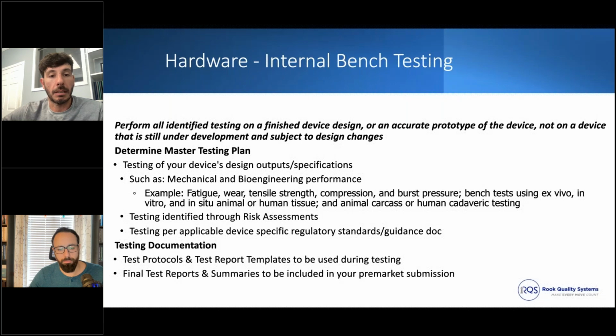So you're going to do testing of your output specifications. This would be any of the specific testing you've identified through your regulatory review and your risk assessments. For this testing, we're going to have to write formal protocols that say how many devices we're going to test, how we're going to test them, and what the acceptance criteria is. So we have to define before we start testing what a pass or fail is, and then go into testing. You can't just test and say, oh, we'll see the results and then determine what a pass or fail means.